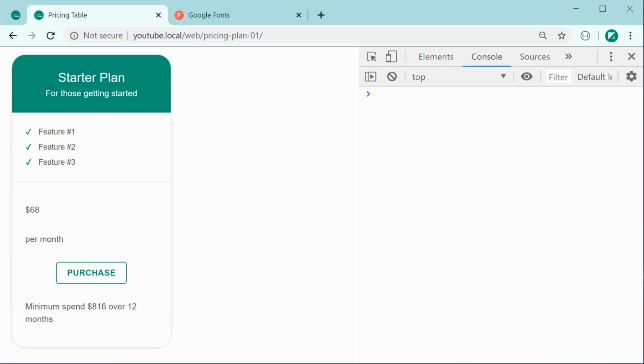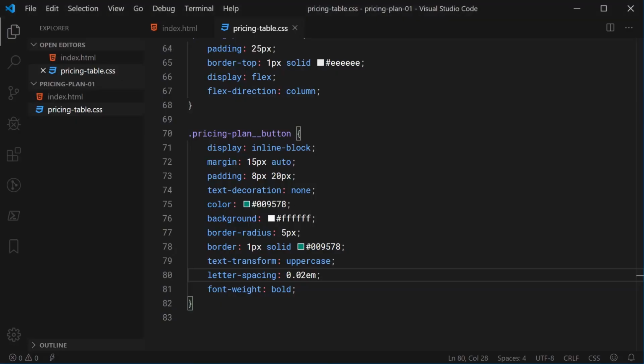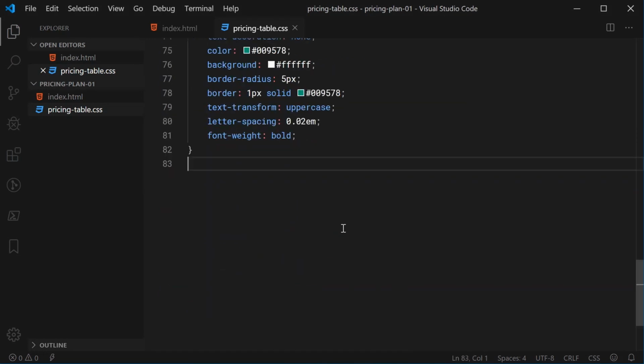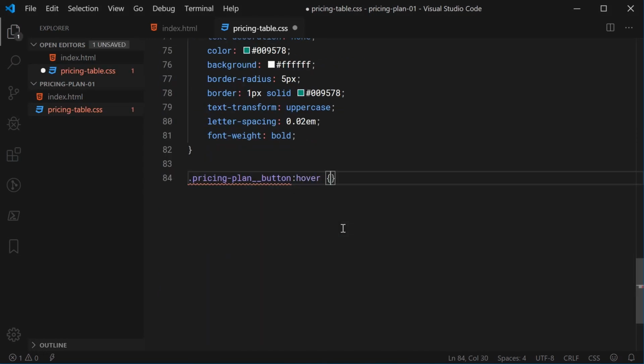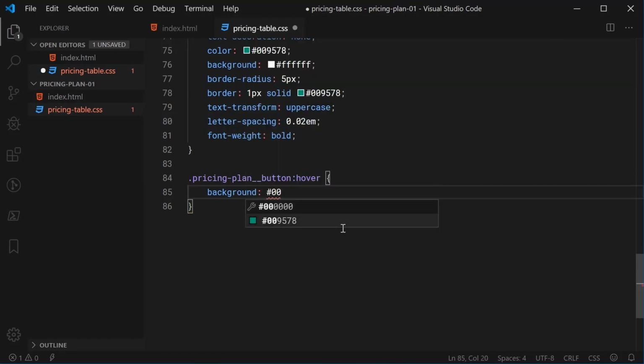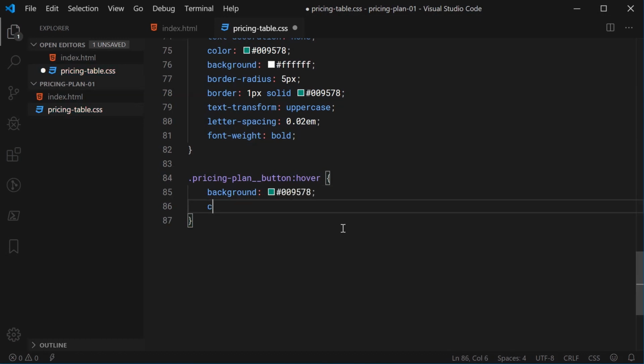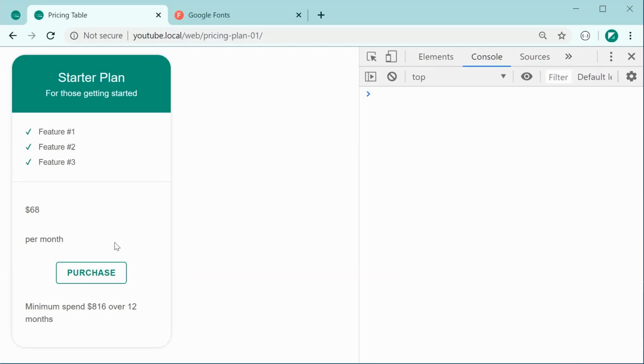So now let's move on to actually including a hover class for the pricing plan button. We can just say pricing plan button, then colon hover. We can say background and set this to be once again the same background color. And we can also, once again not auto completing, 9578, and set the actual text color to be white. So now saving this and refreshing and then hovering over the button gives us this right here.